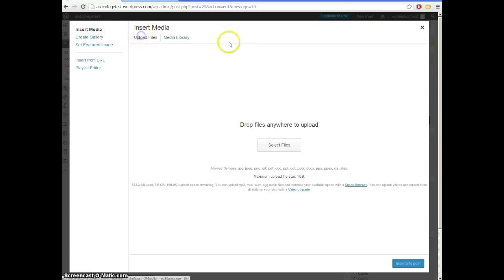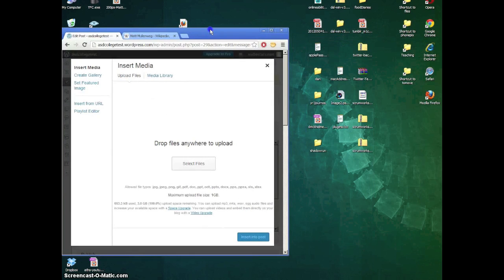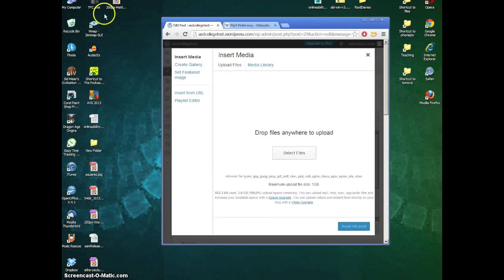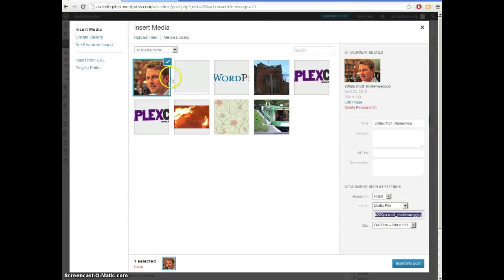So, upload files. I'm just going to make this slightly smaller so you can see my desktop. Embarrassing. And somewhere on here is the picture of Matt. And you're doing well if you can see it before I can. There it is at the top. Right, and you just drag it in. Boom. You see it uploading, and there it is.